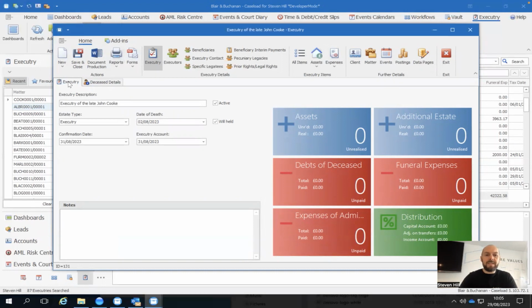So along with the main executory, we've got a description, estate type. You can pick the date of death, the confirmation date, and executory account. So you would obviously fill those out. If there was a will held, then tick to say there is a will held. If there's not a will held, then you would untick that, and that allows you to enter a date of decree granted on this one. But for the purpose of this one, we'll just leave it as will held. But that's how you would do the difference between testate and intestate.